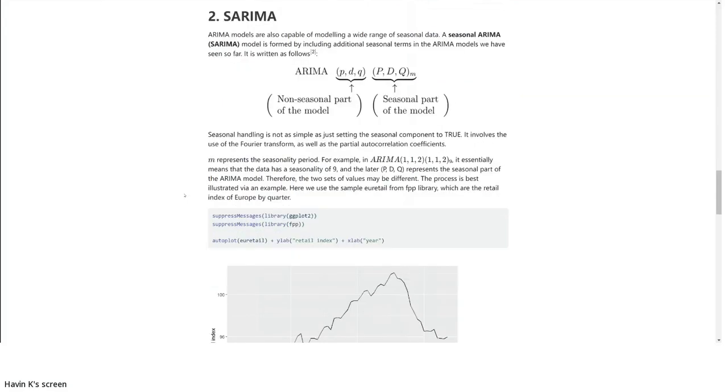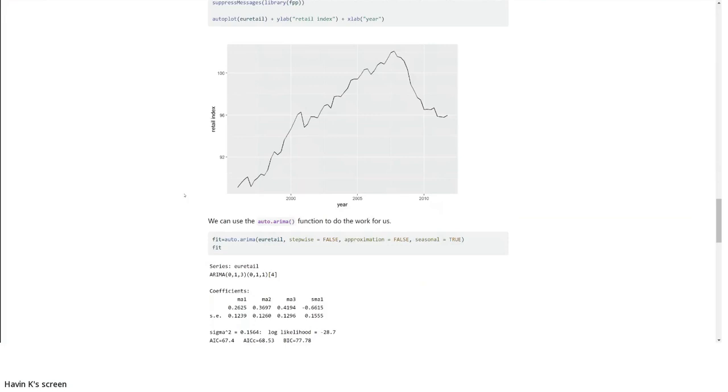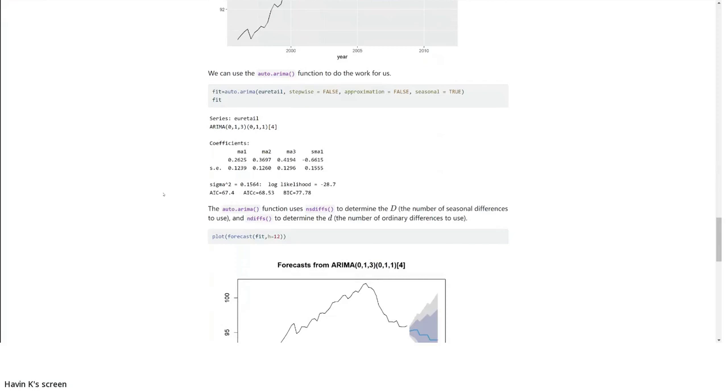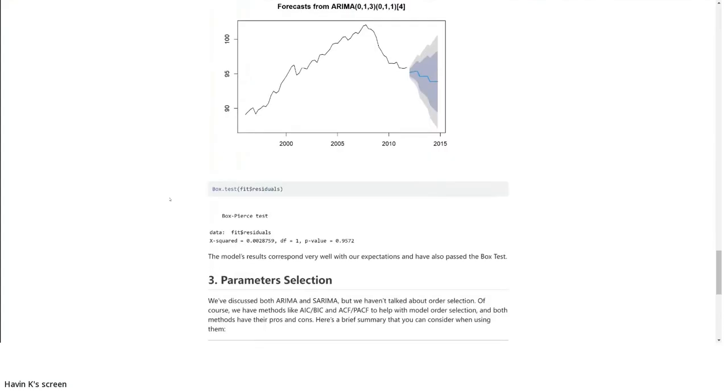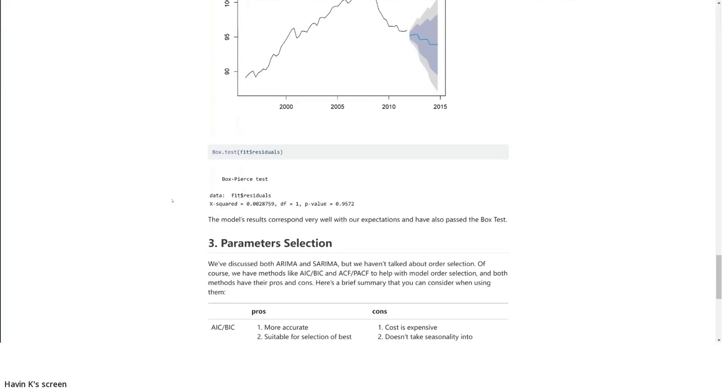Here we use the sample euretail from the fpp library, which is the retail index of Europe by quarter. We can use the ARIMA function to do the work for us, and we can see the result here. The ARIMA function uses nsdiffs to determine the big D, the number of seasonal differences to use, and ndiffs to determine the small d, the number of ordinary differences to use. And you can see the test. The model's results correspond very well with our expectations and have also passed the Box test.